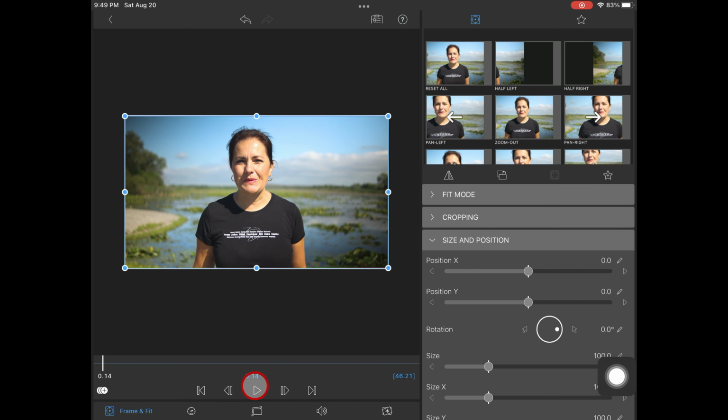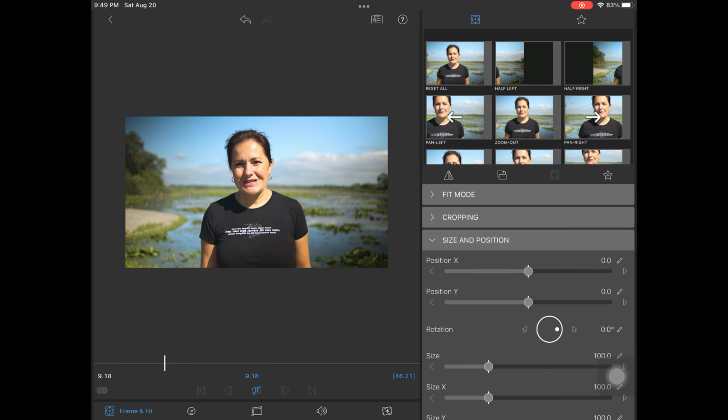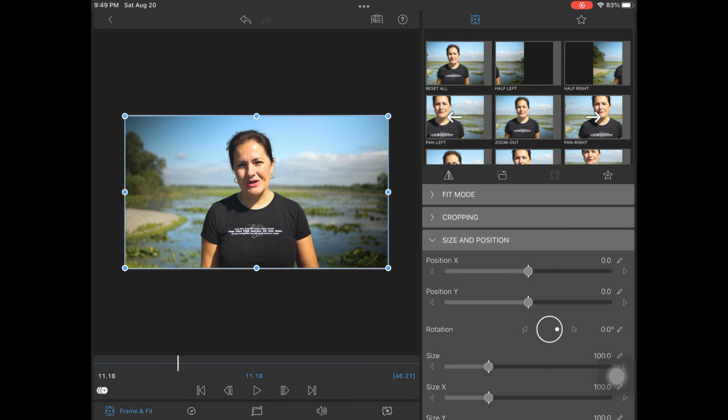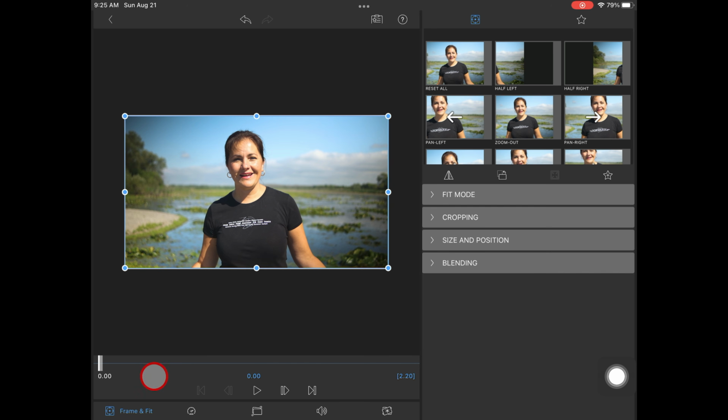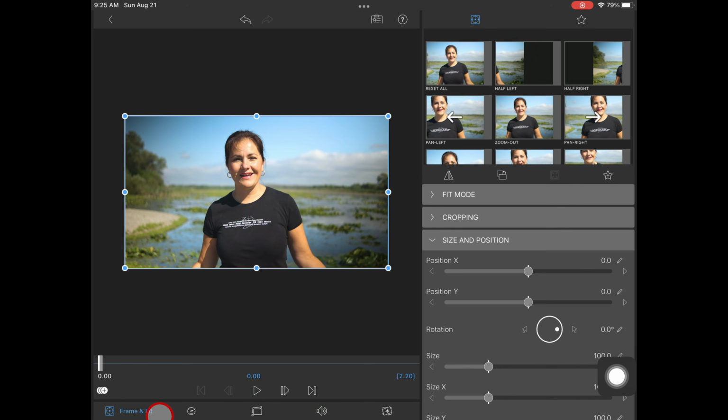When you look at the video controls, the play button does more than just play and pause the video. If you double tap, it will be playing the clip in a loop. If you press and hold, you can precisely move the clip frame by frame. The first page is controlling frame and fit. This is where you can do all the animation.